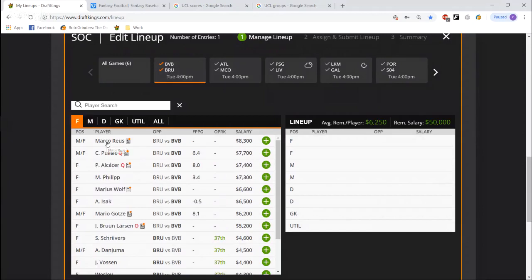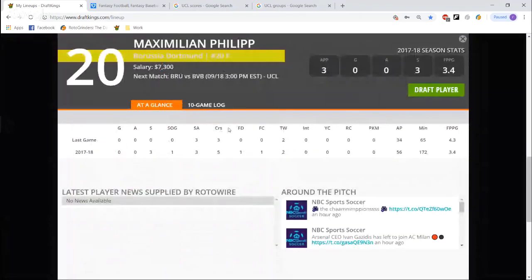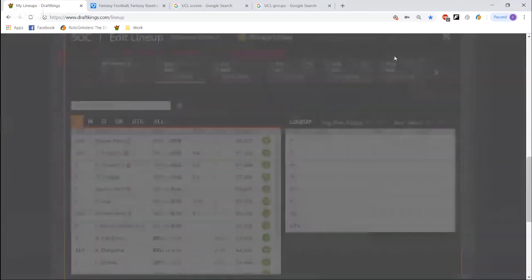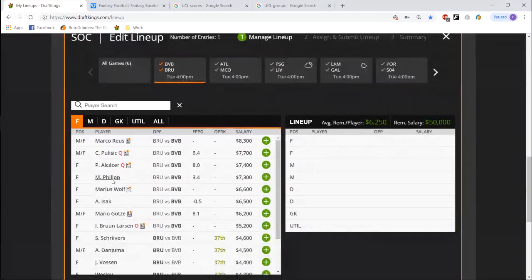And then up front, there's really no reason to go outside Marco Reus. Excuse me. Maximilian Philipp isn't even a forward. He's not very good. He's battling for a place in the starting 11 right now, so you don't really have to worry about him. At 7.3K, it's just not worth it. Like, sure, GPP, maybe, but why are you spending 7.3K on maybes?